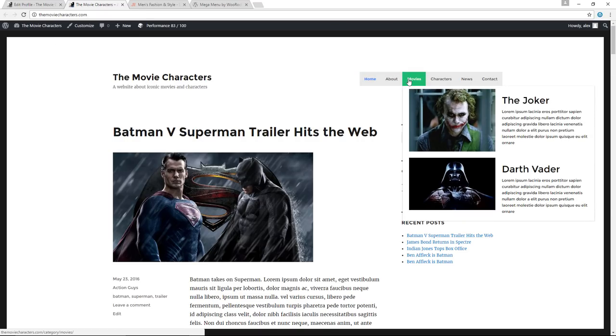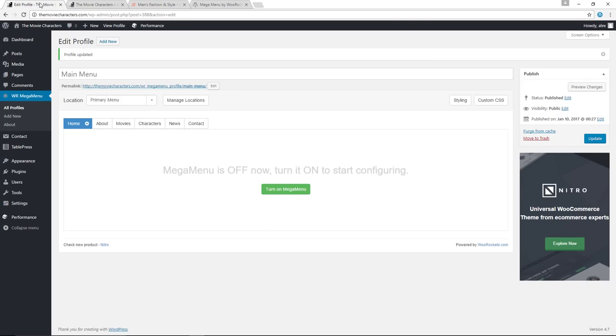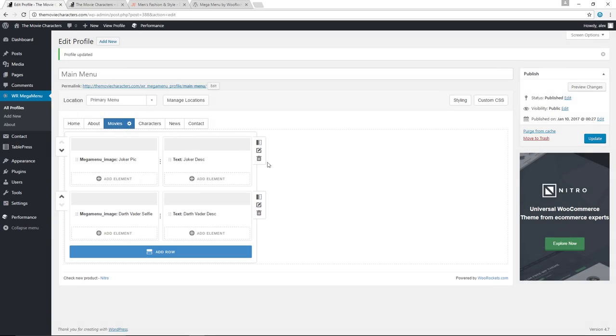And what do you know? We have Darth Vader showing up just beneath the Joker. Awesome. Let's go ahead and add one more column again to the very first row and another column to the second row as well. So I'll just add a column.